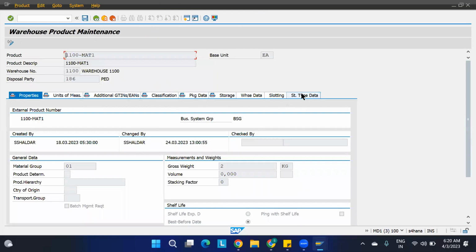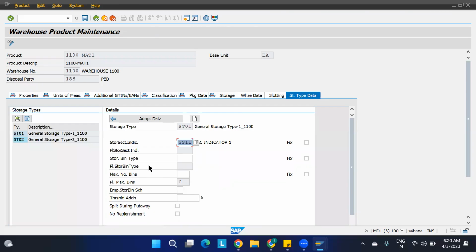Go to change, go to the storage type data. Here you have the storage bin type. Okay, first you have given, see, if you are opening this one, what is this? If it is ST01, material 1 is going. If it is ST01, it will go to the SSI1. SSI1 means it will search for only section 1 first, then section 2 is the next in sequence.